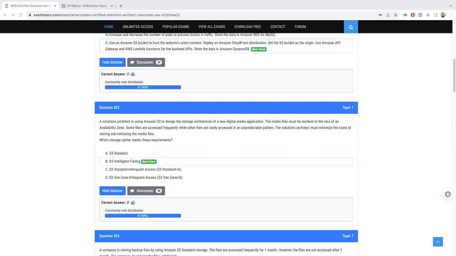S3 intelligent tiering is a good choice for storing media files that are accessed frequently and infrequently in an unpredictable pattern because it automatically moves data to the most cost-effective storage tier based on access patterns, minimizing storage and retrieval costs. It is also resilient to the loss of an availability zone because it stores objects in multiple availability zones within a region. Okay?